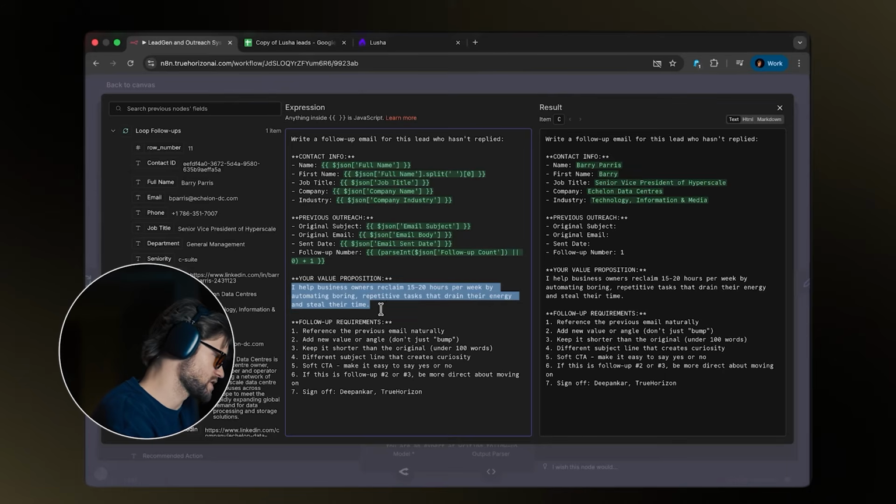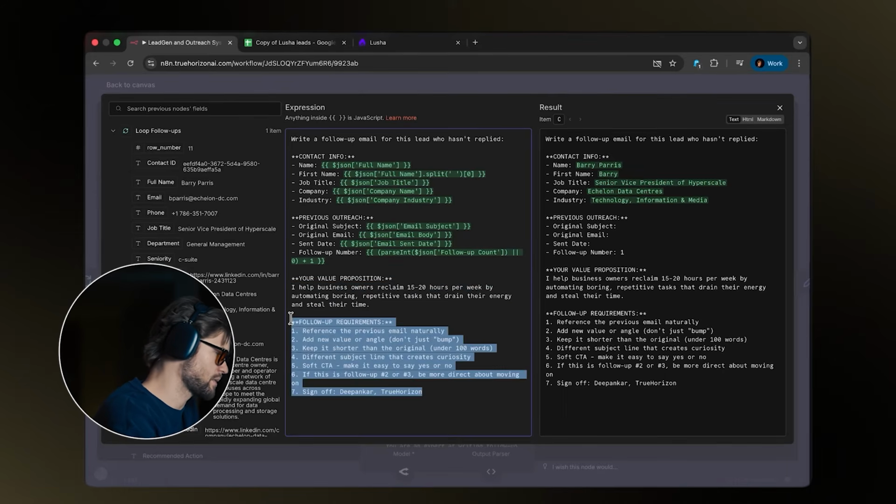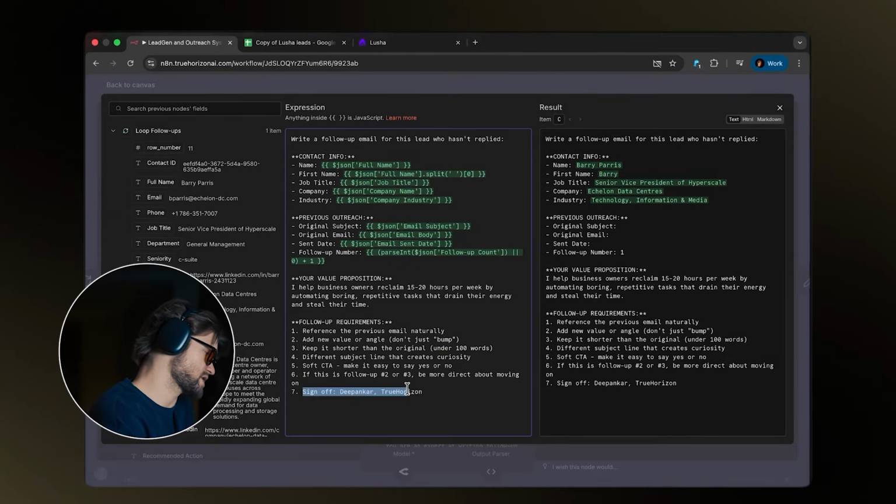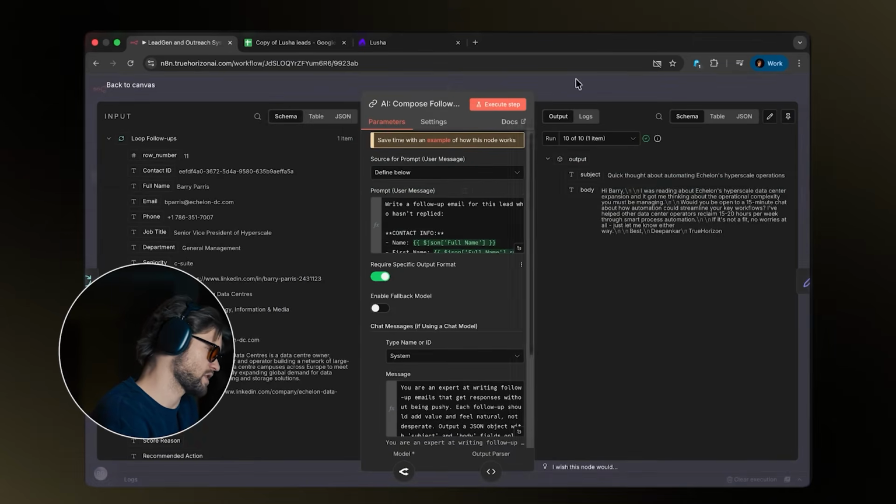This is our value proposition. So again, you need this to be relevant to you. And here are your follow-up requirements that you can tweak. But again, change the sign-off because we have this set to something specific. So this will be you. So that's where you'll change it. And then you'll want to do that in the original one too, for the initial email.